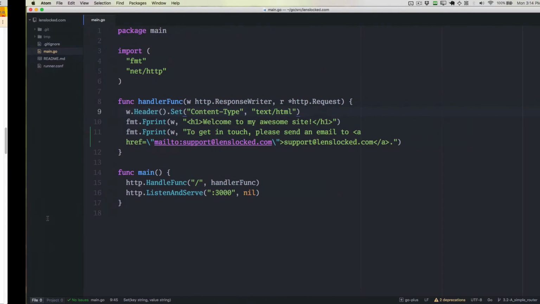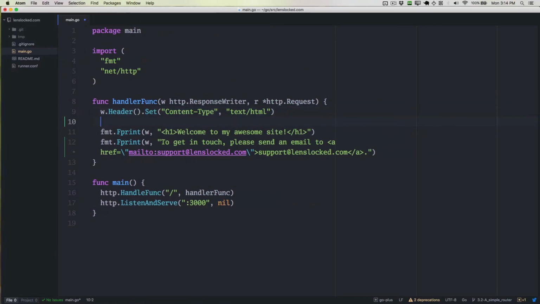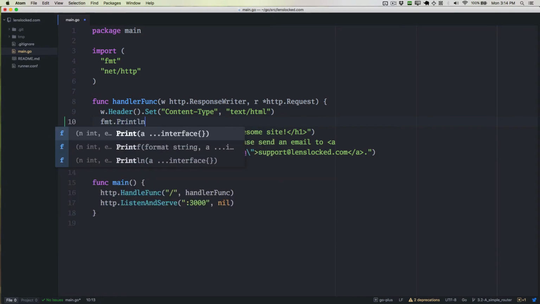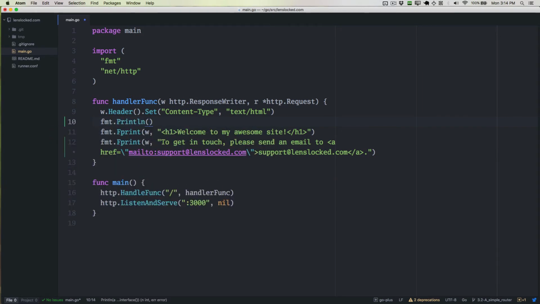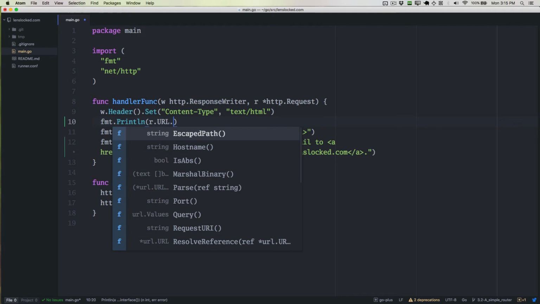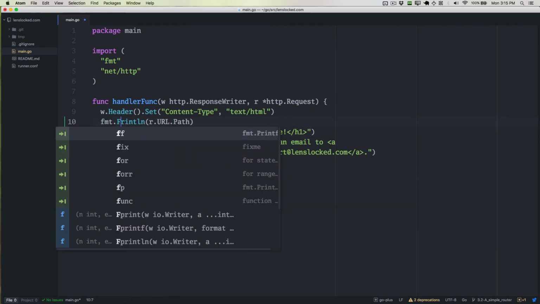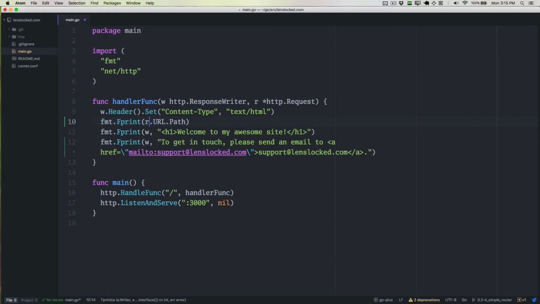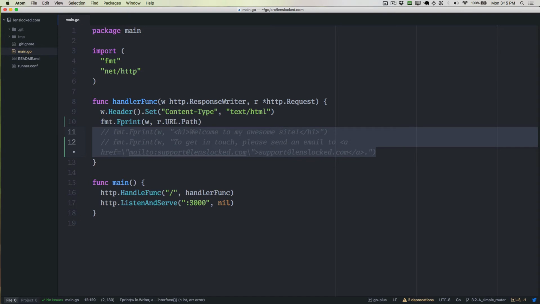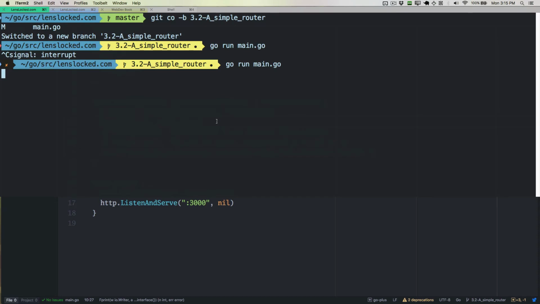So to access that, we can go back to our code, and I'm just going to print line this to the console, and I'm going to put r.url. That's the first thing we mentioned, and then once we have the URL, we want the path. So this will print out the path. I'm actually going to change this to fprint, and we're going to print it out to W. So we're going to comment out these 2 lines, and we're just going to print out the path to the page whenever we visit it.